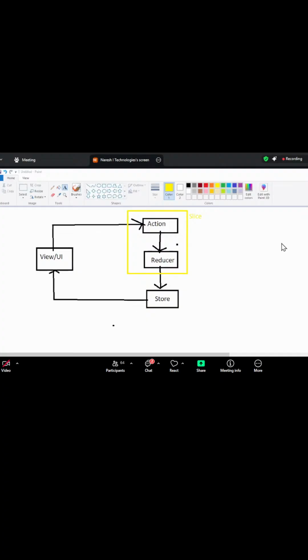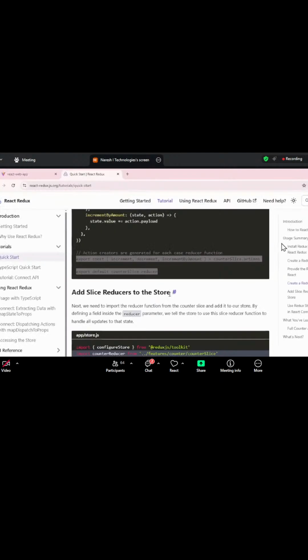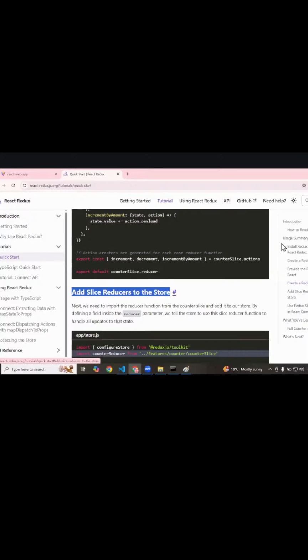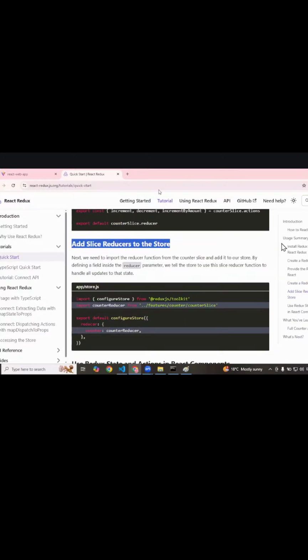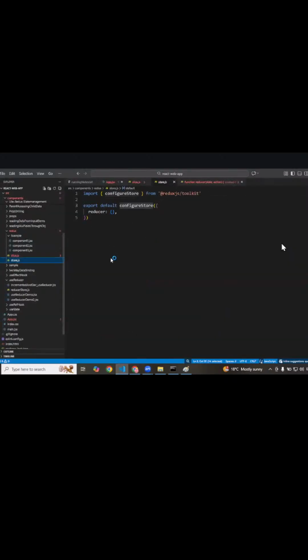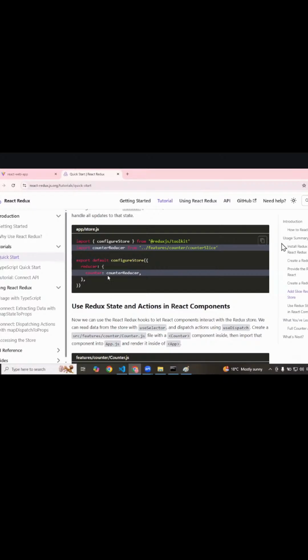Let us come back to this. You see here, that is what he has mentioned. The next thing is add the slice reducer to the store. So we need to specify to the store this is the slice reducer which you have to make use of. Now, coming back to this store again, earlier in case of your store, you simply said reducer, that's it. We haven't specified what reducer you need to use. Now I'm going to specify that counter reducer is the one you're going to make use of. It is coming from the slice.